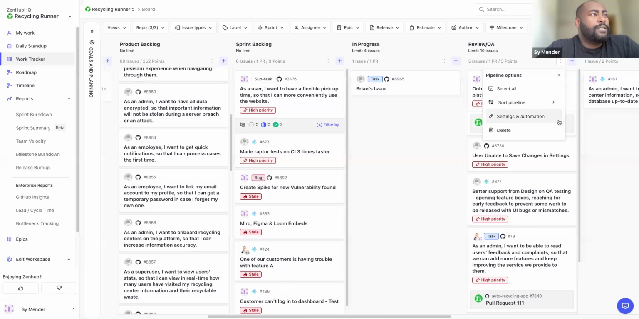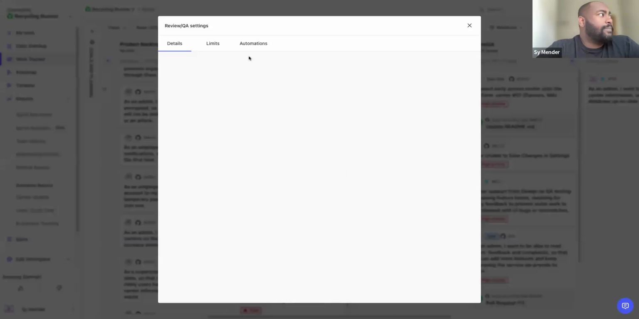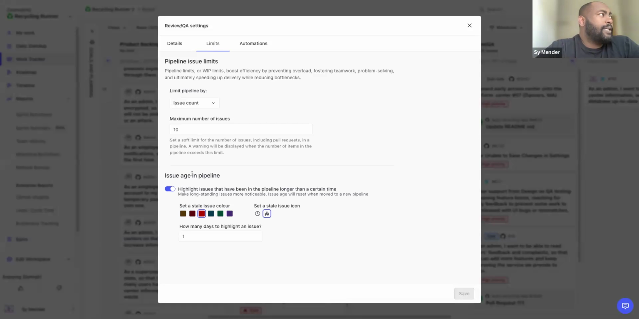The first thing that we can do, just within the context of the Kanban board, is go into each one of these pipelines, click on settings and automations, and instantaneously create limits. Limits to the number of issues that we see within each pipeline, as well as issue age limits. So let's say, for example, any ticket that hits review QA, we want to be addressed within 2 days, right? And if it hasn't been moved out of the QA pipeline into another pipeline, we'd like it to be highlighted red and then given that little fire emoji.